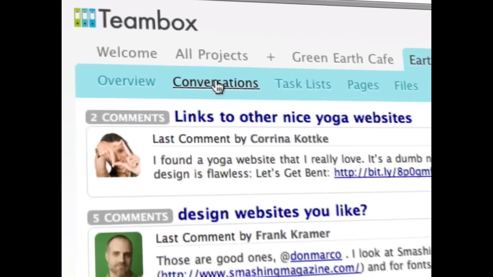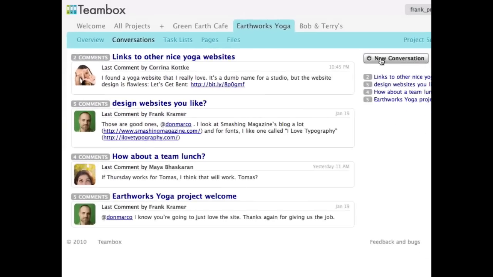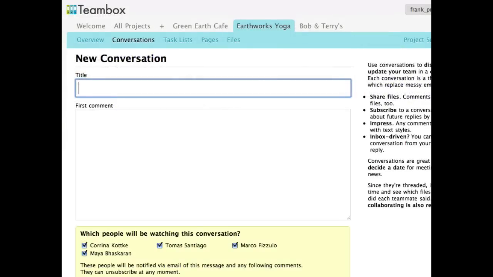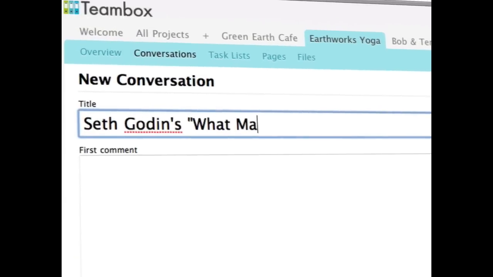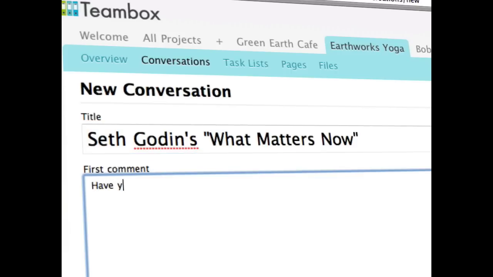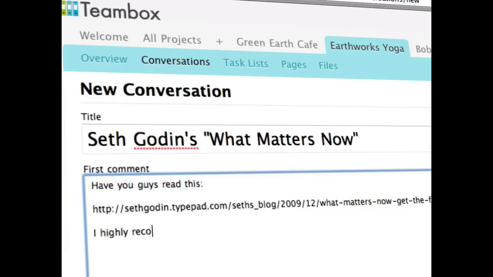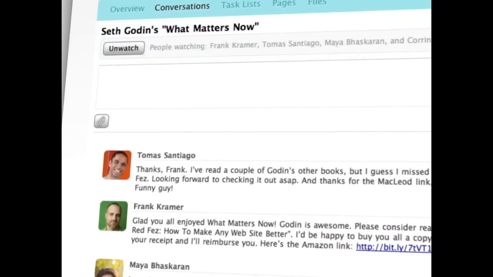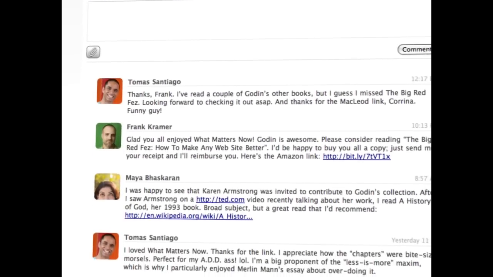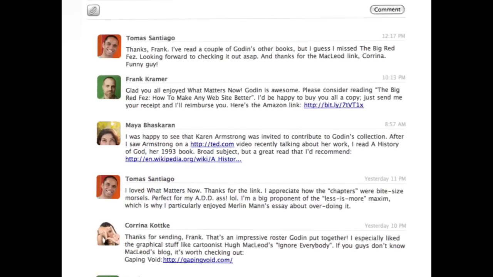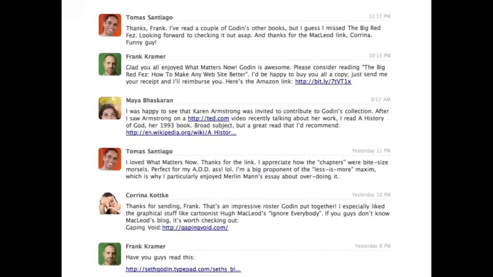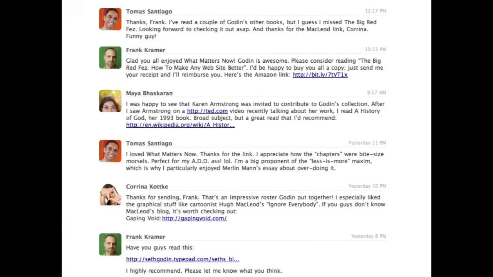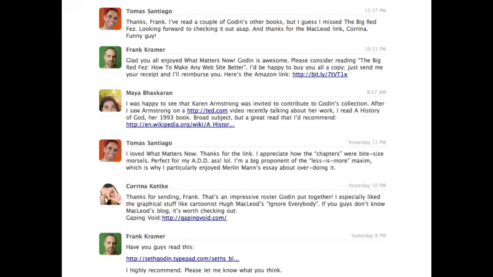Conversations allow status updates and dialogue to be organized by threads, replacing email. Here, our project manager Frank is sharing an interesting article he read online that he hopes might spark the interest of the team. Sure enough, after only a day, the conversation turns lively. Related articles and books are recommended by others in the responses that follow, along with a discussion. This style of messaging on Teambox centralizes communication and keeps your email inbox clean.